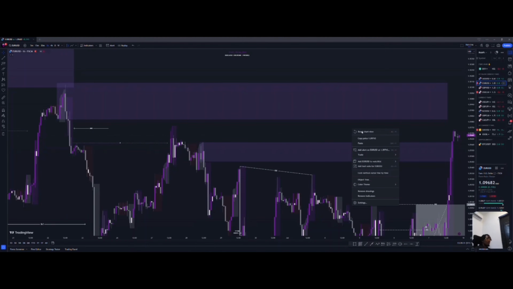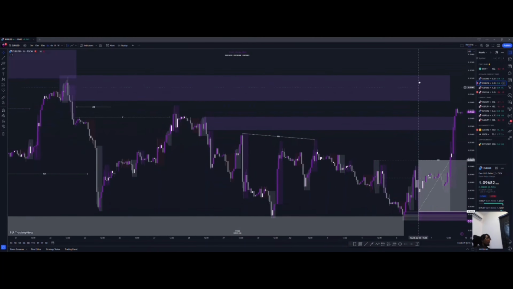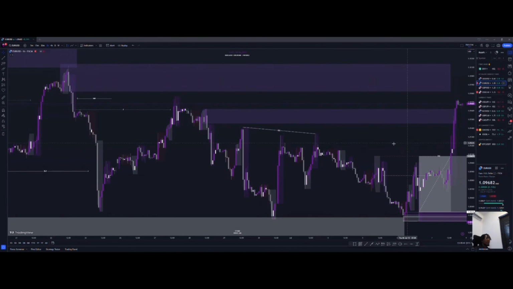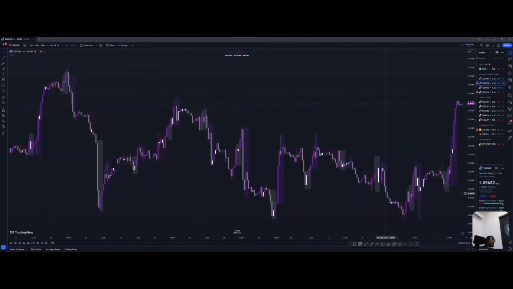I can remove all the drawings. Like if I want to remove all the drawings on my chart right now, so I have all these drawings on my chart and I want to remove all of them. I will just click here and then say remove all drawings. Once I click on remove all drawings, you can see everything is gone. I can then start to analyze my chart afresh. You understand?